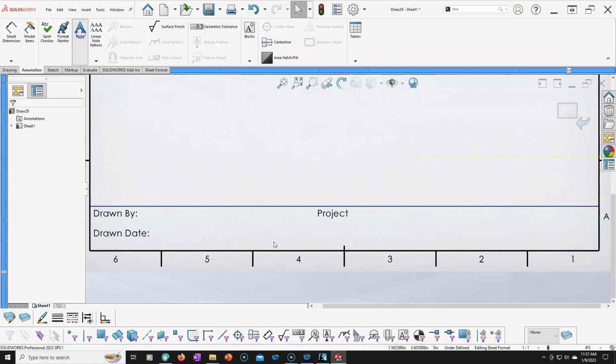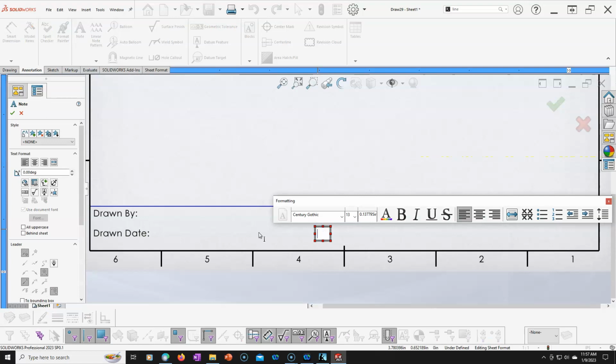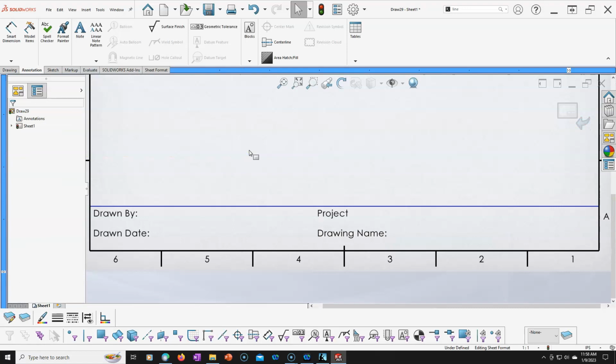So let's stay with the note and annotation. We could spread these out a little bit different, drop this down. Again, a little bit of adjustment as we go. We'll go with the drawing name. All right, so those give me my fields.